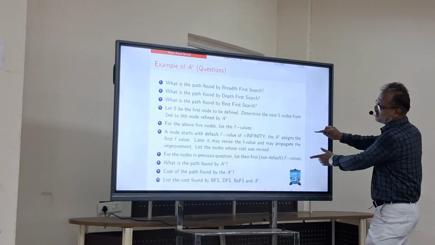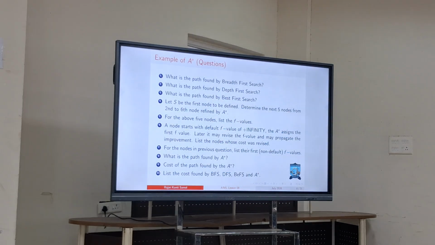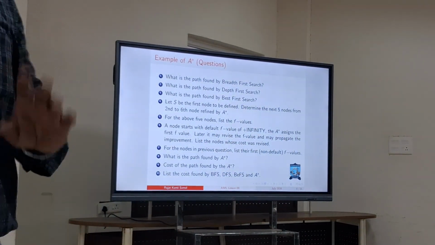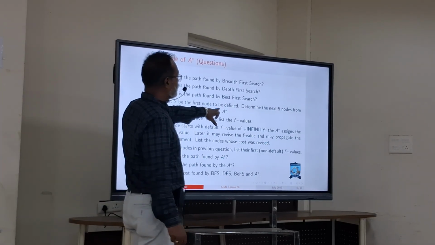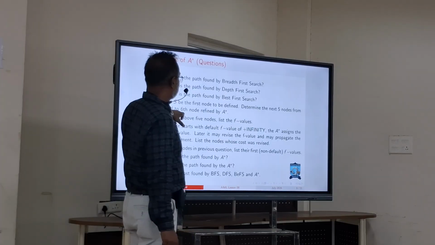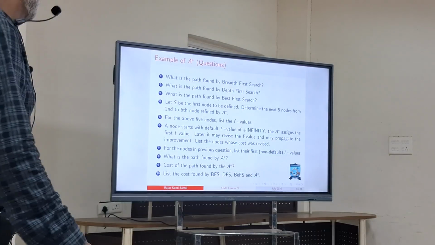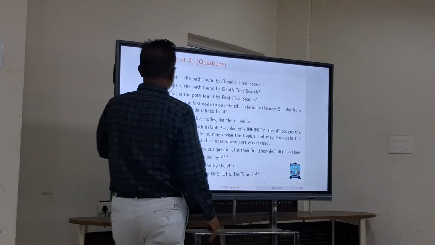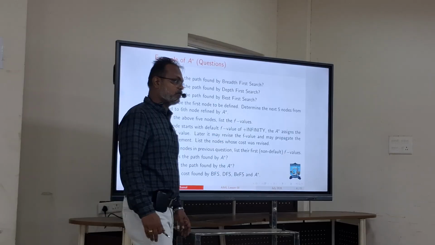For this question, I have also provided the answers in the extra. Here you have to use breadth first, depth first, and best first, which we have already seen in the last class. Then you have to use A star. Let S be the first node to be expanded. Determine the next five nodes expanded by A star. We'll see one by one what nodes A star finds. In the last class we saw what nodes best first search finds. For the five nodes, list the F values. So first we have to see how to compute these F values.